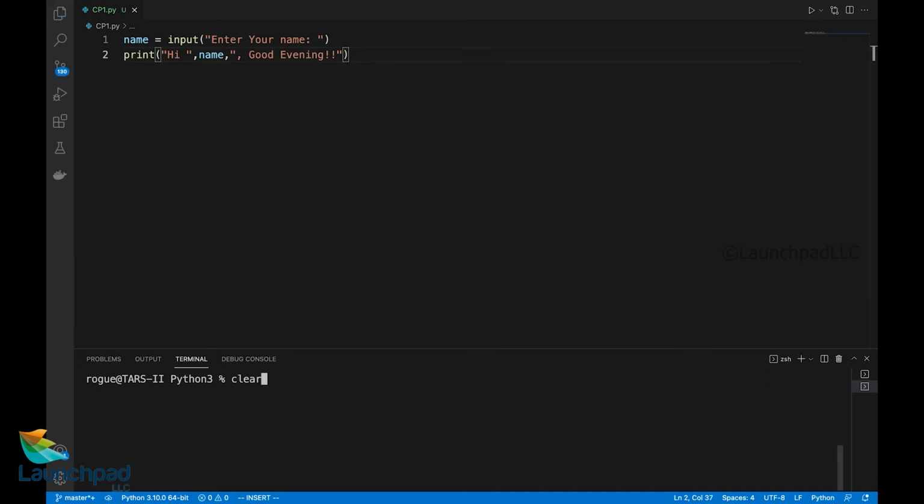Now let's run the same old file, python3 cp1.py. When I press enter, you can very well see the cursor is still waiting for my input and it says enter your name. The reason is this input function. Now input is basically a function in Python which is used to read input from the standard input screen.